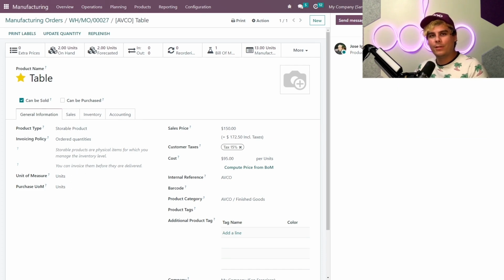And it's also important here, doers, the average cost is updated automatically every time an MO is processed. Now, this feature also applies to components, which I also have categorized under average cost. And there you have it. That's how you evaluate the average cost of manufactured products.